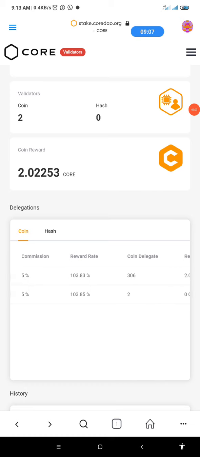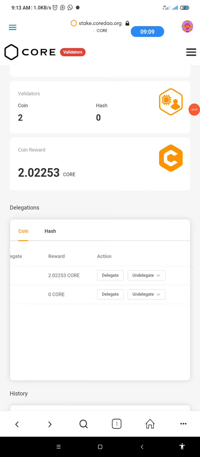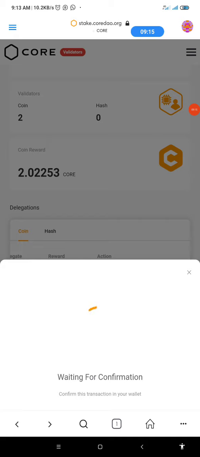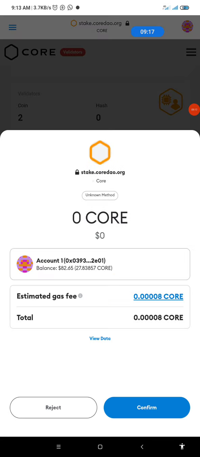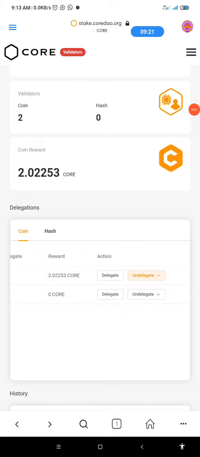Okay, now, let's take for instance. Let me click on this first, undelegate, so that you see it. Let's say undelegate. You see? I'm going to pay for transaction fee. You understand? So let me reject. I don't want to do it now. I'm going to pay for transaction fee for undelegating, and I'm also going to pay for transaction fee for redelegating to another validator. Okay, guys?